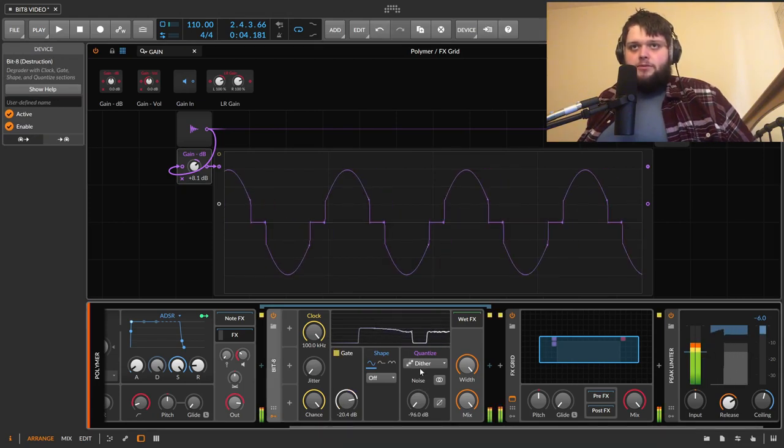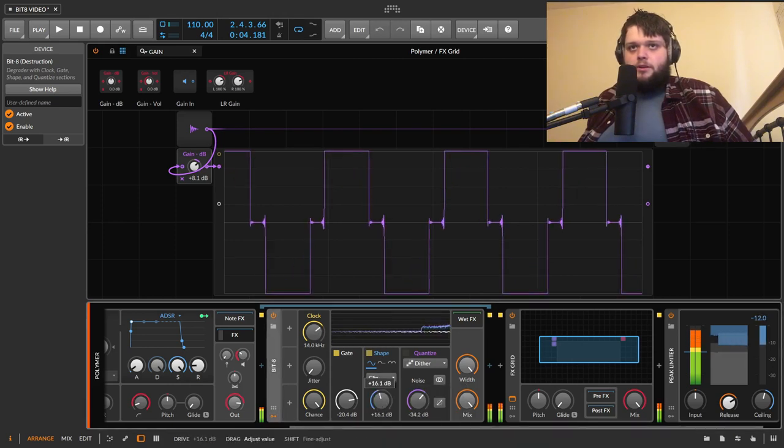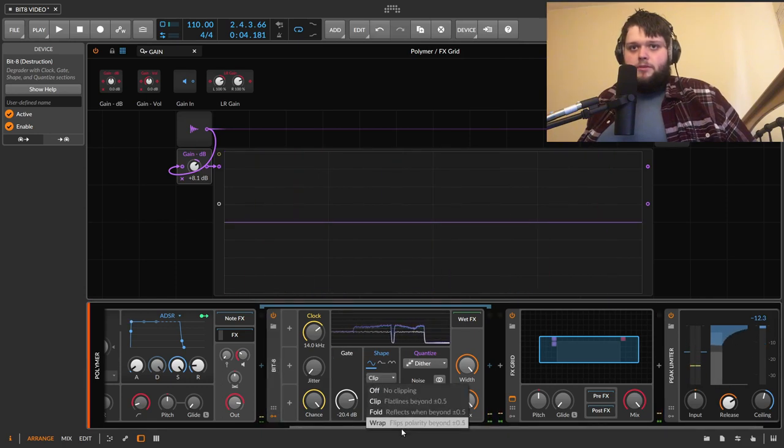But if you mix it with other stuff, say we bring in a bit of quantization here, drag that down, maybe add in a shaper, or maybe even a folder here.